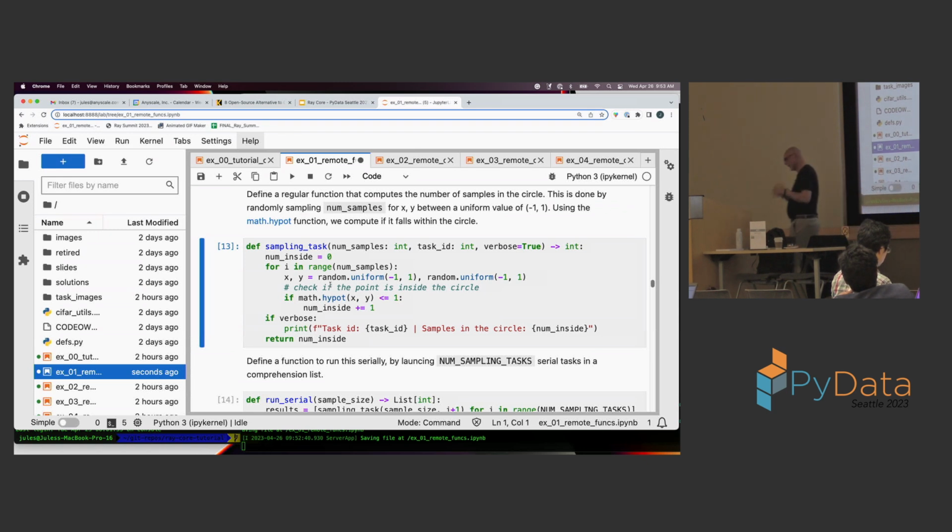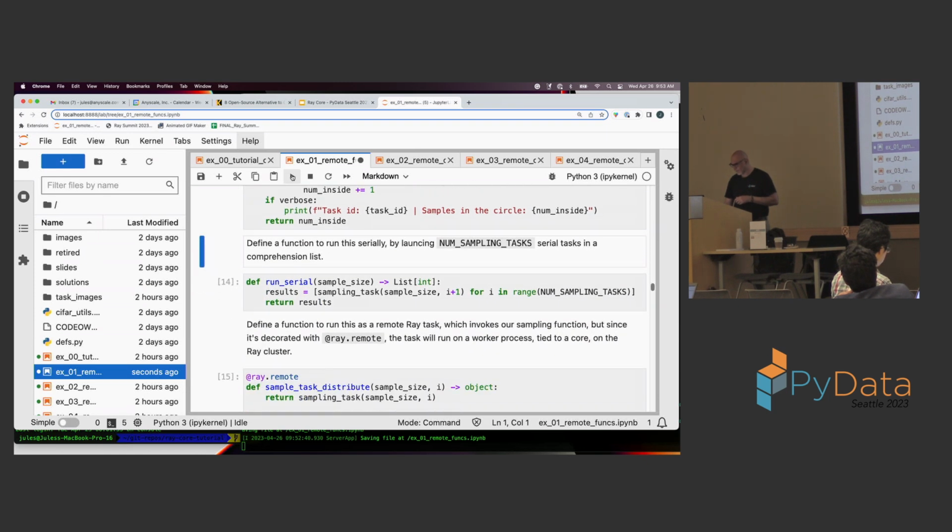And if it doesn't, then I go home, right? So let's do that run serially. And again, serially, I'm doing the same thing. We're actually using a list comprehension to go ahead and create 10 tasks serially. And each task, I'll just assign a task ID so I know this is task 1, task 2. And then we're sending the same sample size up to the serial. And we're going to go ahead and do that.